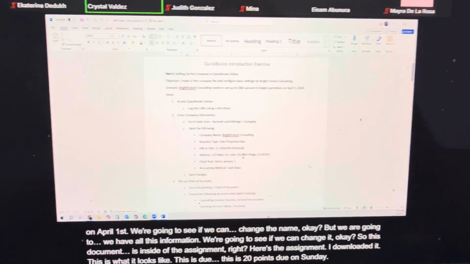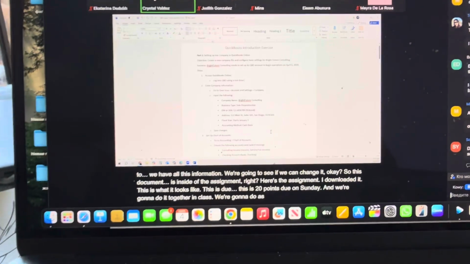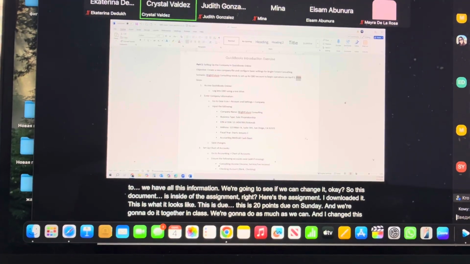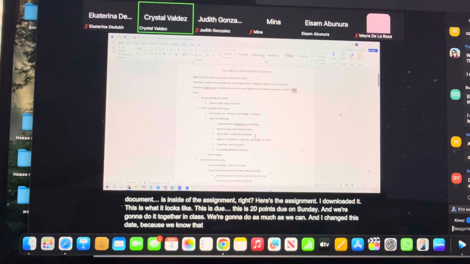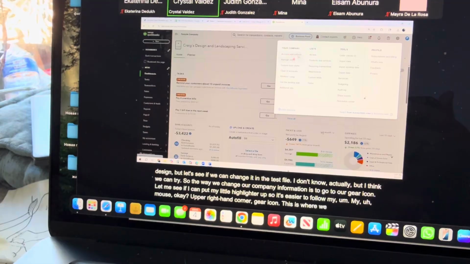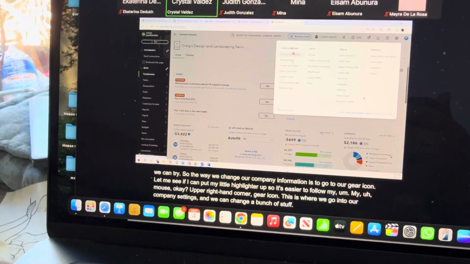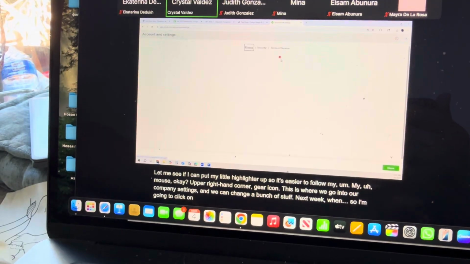And we're going to do it together in class. We're going to do as much as we can. And I changed this date because we know that Craig's Design already has stuff on. This is where we go into our company settings and we can change a bunch of stuff. Next week, so I'm going to click on account and settings.